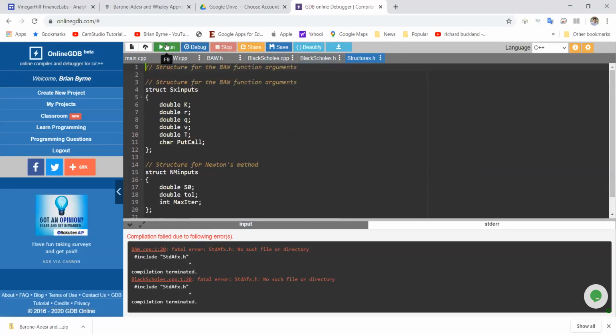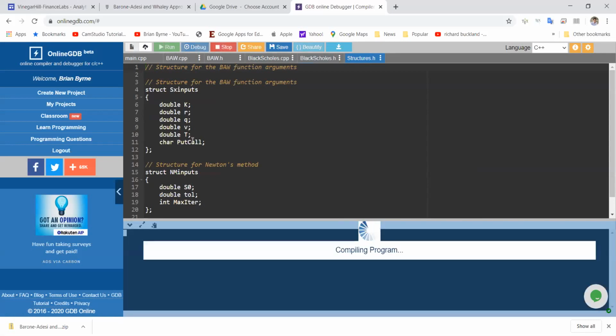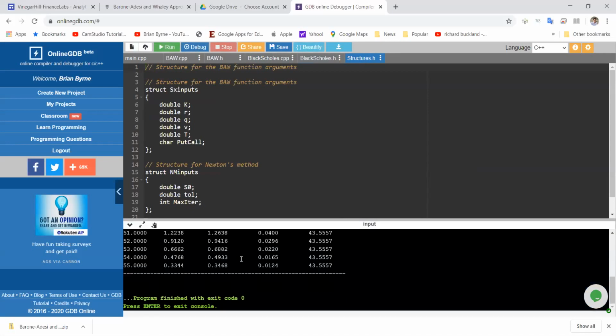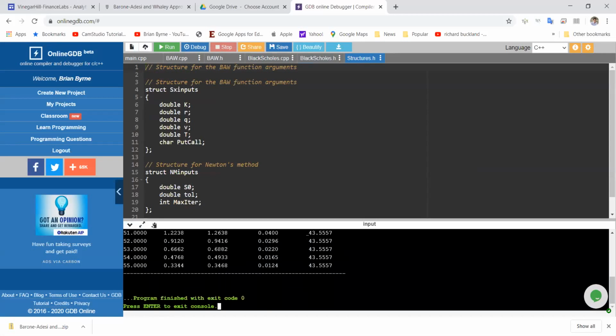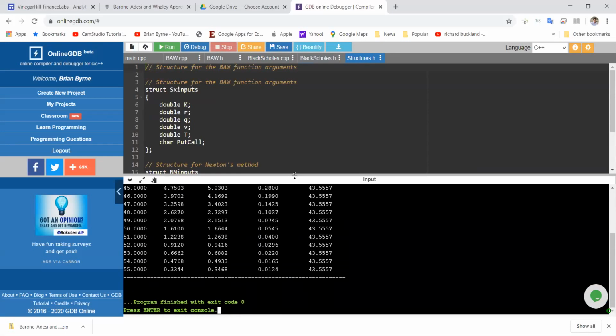Okay, and let's run again and see what output we get. Okay, and we get some output here, and this is the Barone Adesi Whaley approximation to American options. Okay, so we get a range of values here, and we seem to have an implementation.